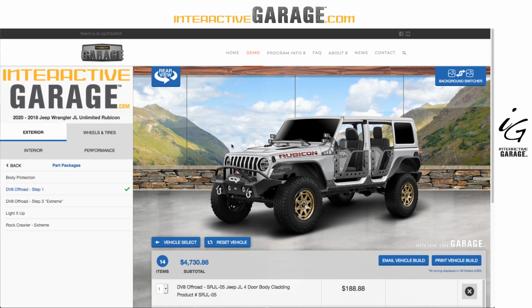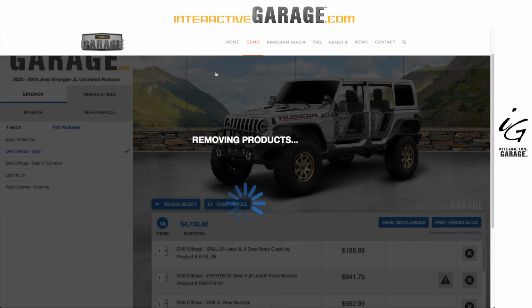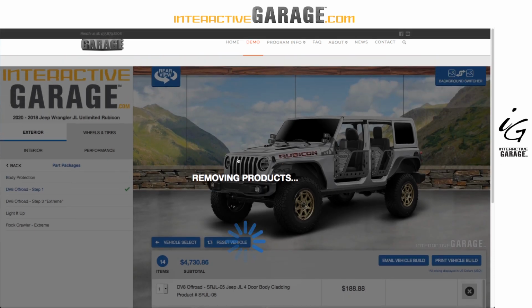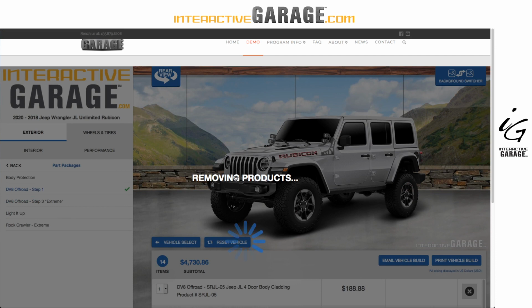But again, we keep introducing these cool new modules and put a lot of time and effort building them just so you can see how detailed it is, right? So there's step 1 of this package. I can go in and show you what step 3 of this package is. And again, it's just a really neat way to put packages on these vehicles that, again, you are going to be able to configure yourself.